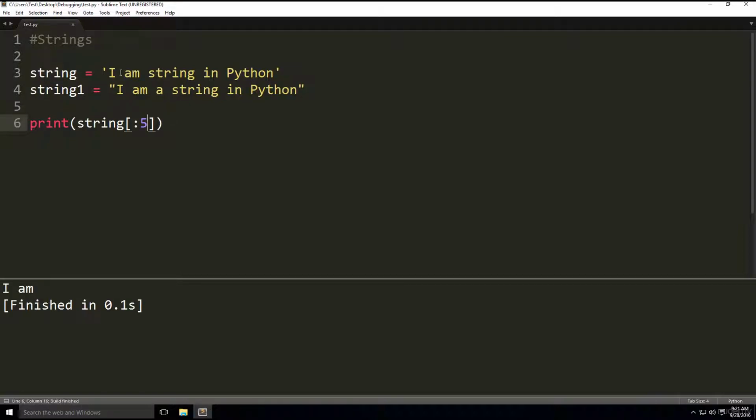And then we get "IM", so we get everything up to the 5th index. That includes the space. And if we do this for, let's say, 15 at the beginning, and the other side is blank, we're going to get "Python". So we start at the 15th index, my bad, and then go all the way to the end.